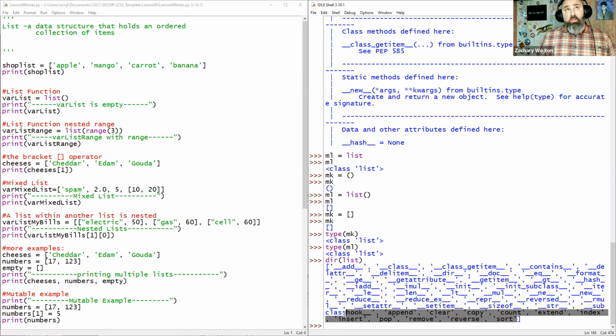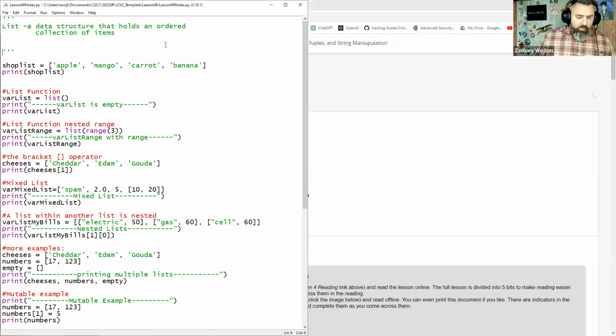Lists are probably one of the most common objects I work with, just because it's easy to iterate through and get stuff done. It's one of my favorites. But let's do this again. I'll just run this. We'll just dive into it.